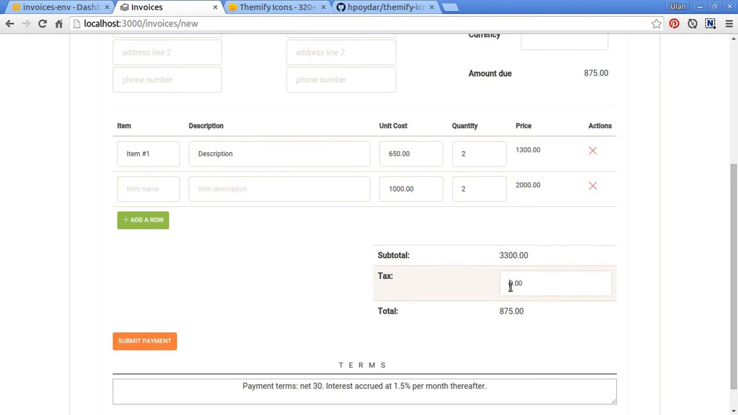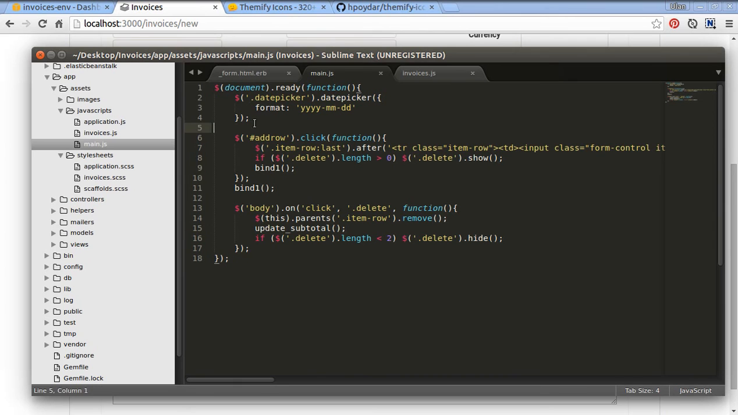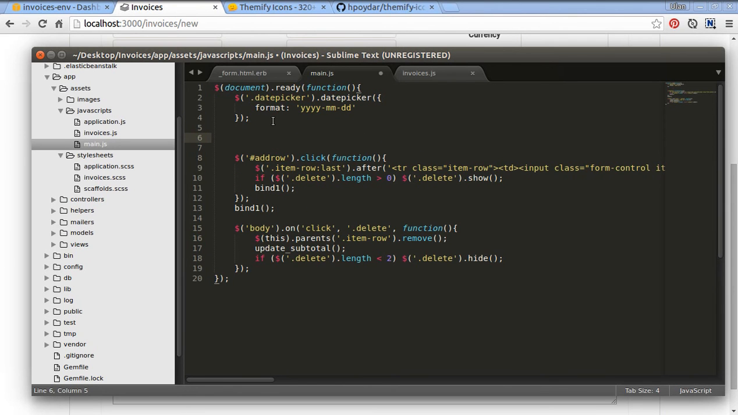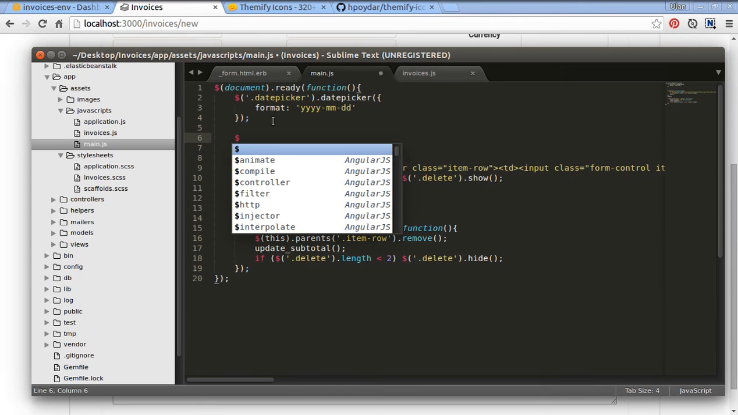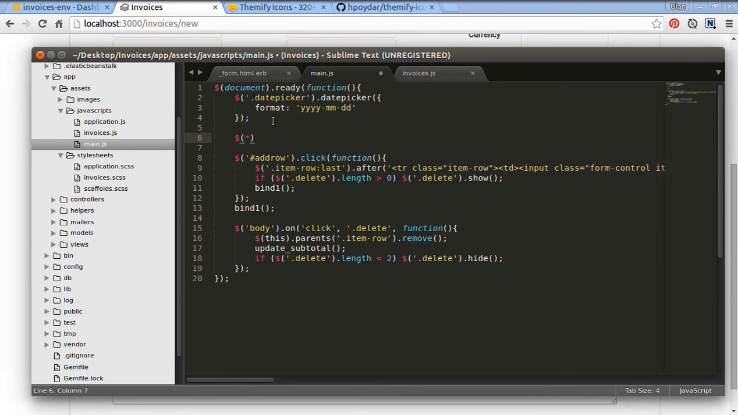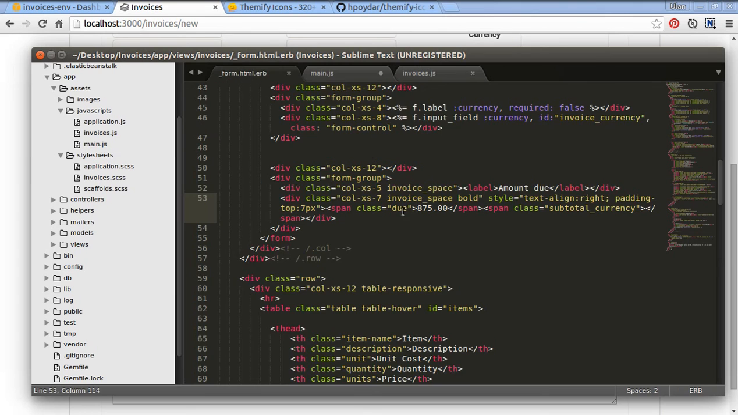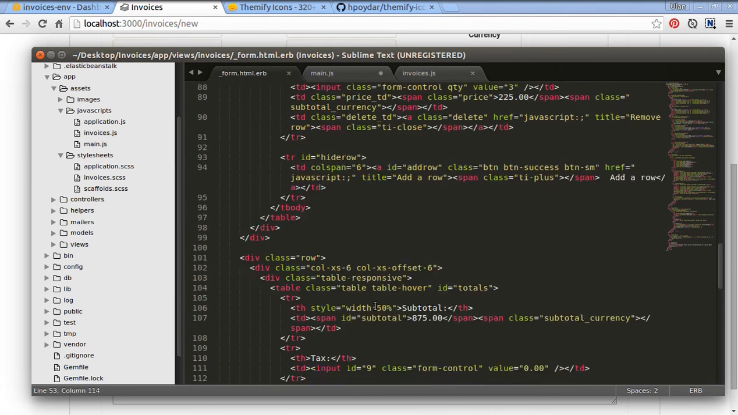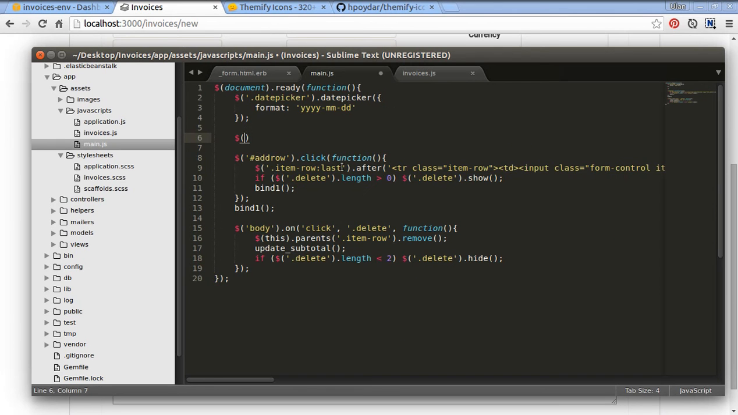And add event. If our tax is updated, we also need to recalculate our total. So I'm gonna use the selector. Okay, I remember the ID of our tax is 9. Let's put 9 and blur it. Blur or update balance.